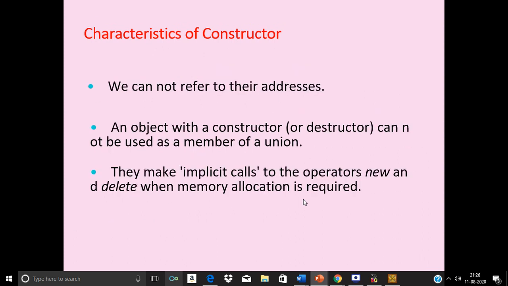Constructors cannot be virtual functions, and we cannot refer to their addresses. Also, an object with a constructor cannot be used as a member of a union. Normally other functions can be members of structures or unions, but an object that has a constructor should not be a member of a union.